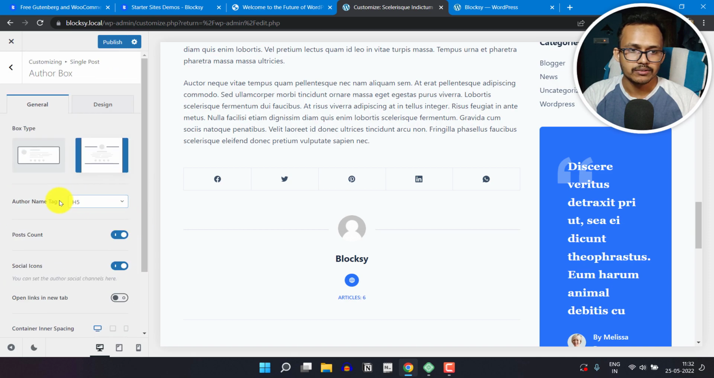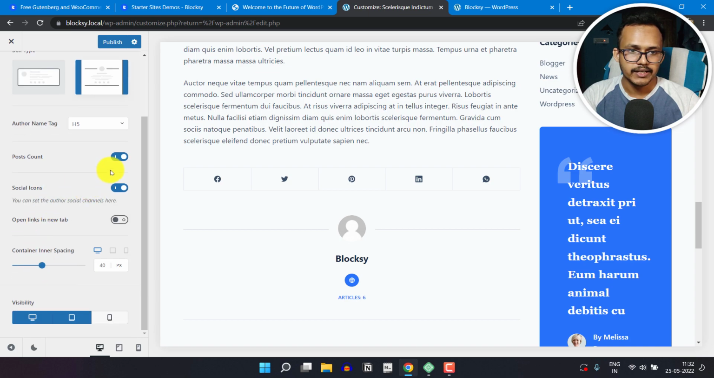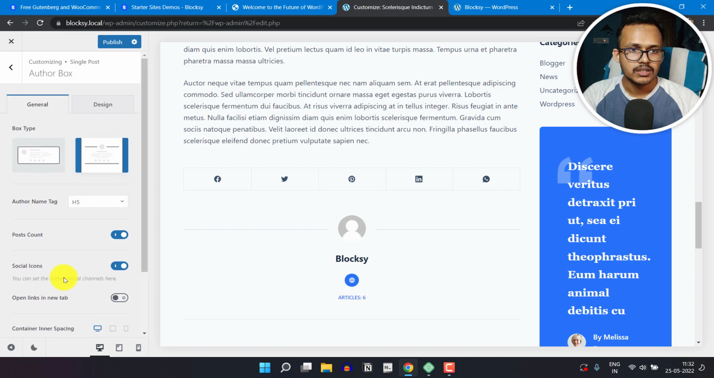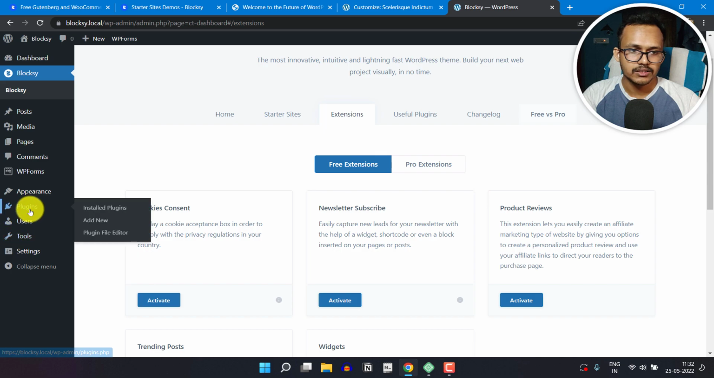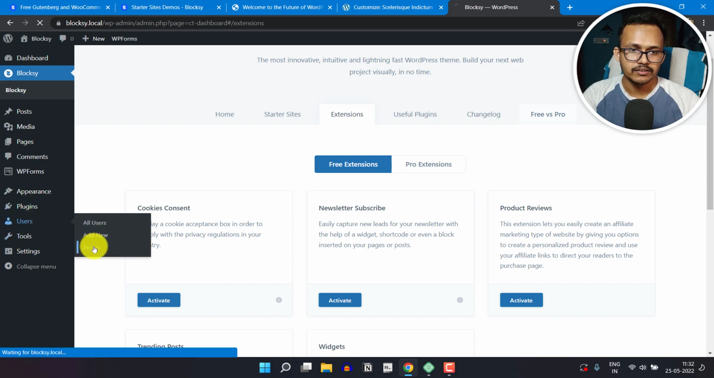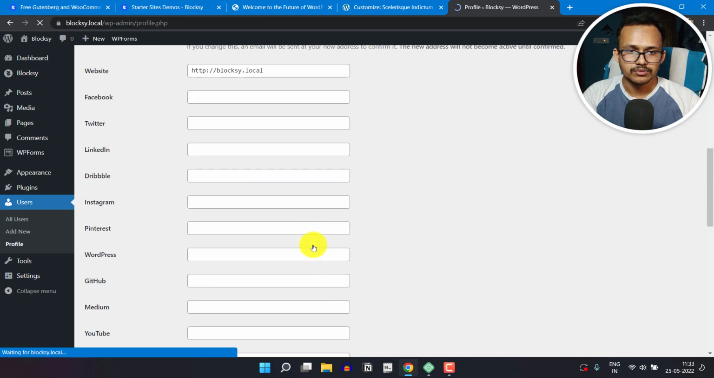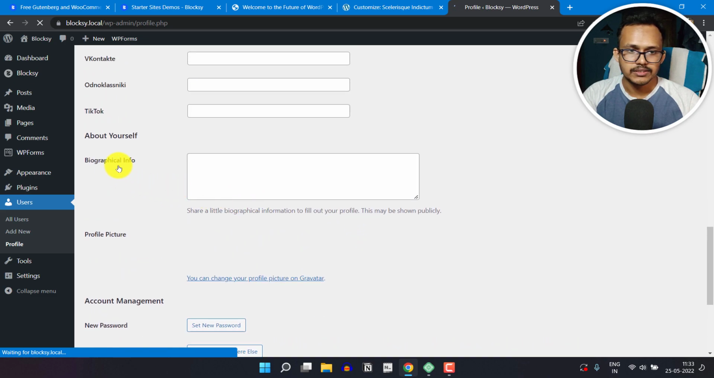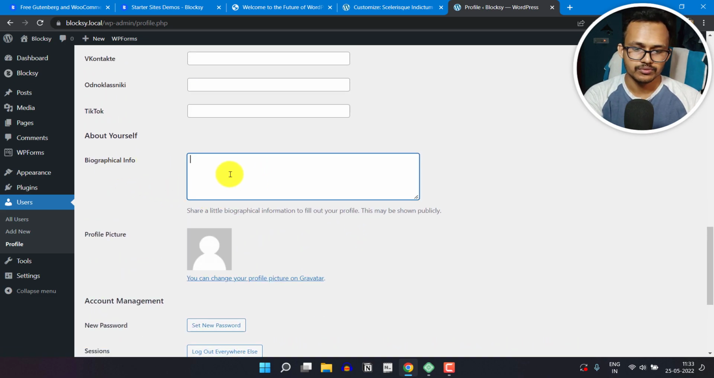So in this way you can further customize each of the sections. So if you want to further customize the author section, then you can customize it like post count, social icons. So it will add social icons in the author section. And let me just show you how you can add an author description to your WordPress website. So for this you have to go to your dashboard, and here you have to click on user and click on profile. Now you have to scroll down, and here you will see this option biographical info. So here I can add my author info.